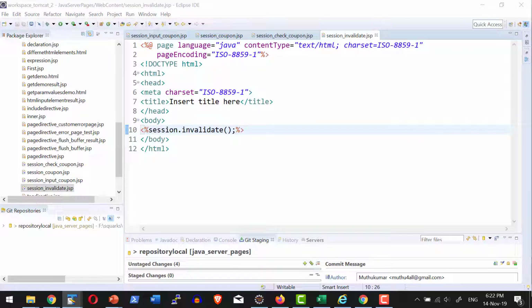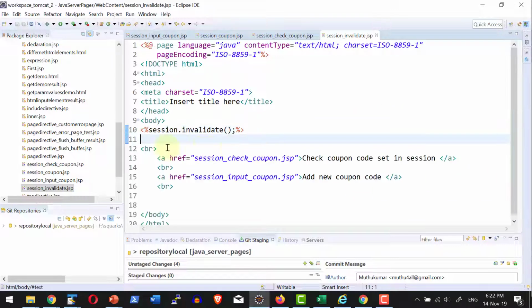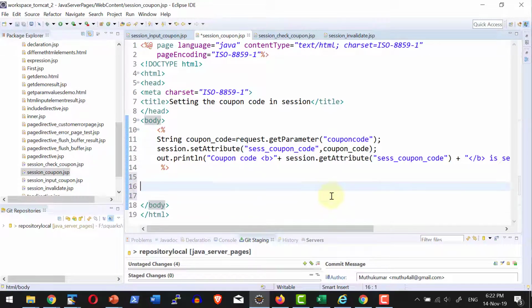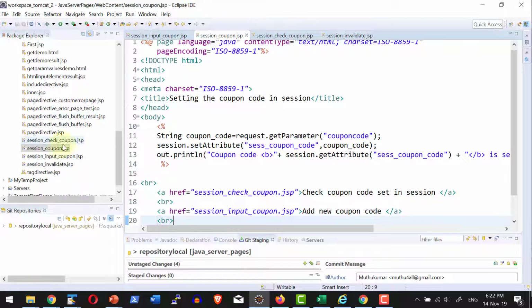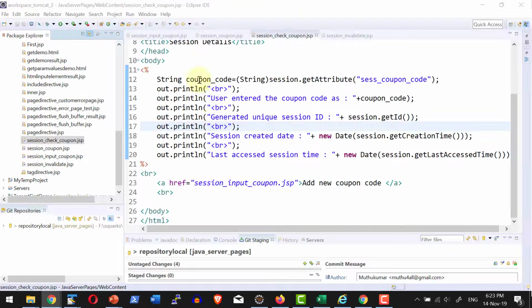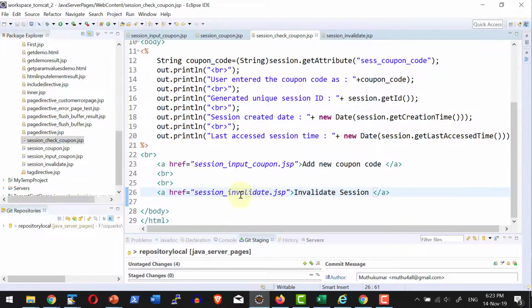Let me add a link to check the session over there. So I have added a scriptlet session.invalidate and I have added the link to check the coupon as well as to add more coupon code. Let me add the same link over here as well so that navigation will be much easier. Let me go ahead and access the check coupon. So this is the session that we had set and this is the session ID. Let me add the invalidate link over here so that I can access the invalidate JSP. So I have added a link to the session_invalidate.jsp.